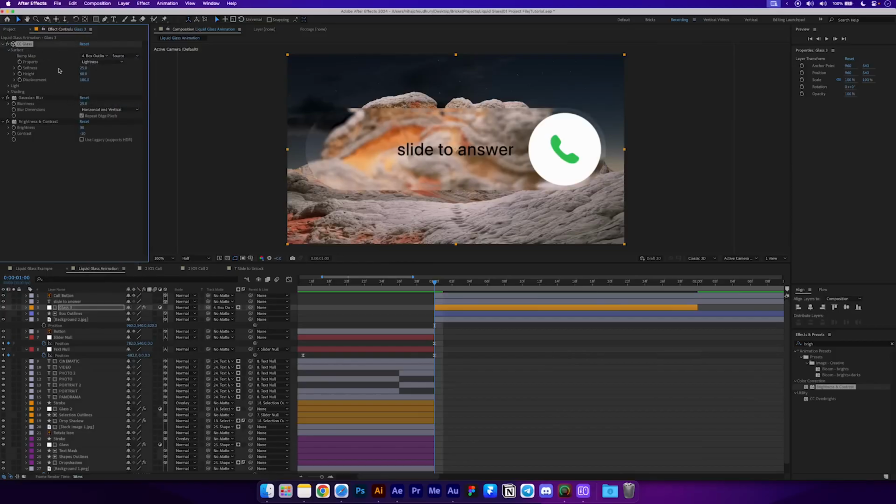And let's change some of these settings. For the softness, we can make it 35, height 60, displacement, we could increase a bit to about 180. Let's lower the blurriness to 15. And we can just turn off the brightness.